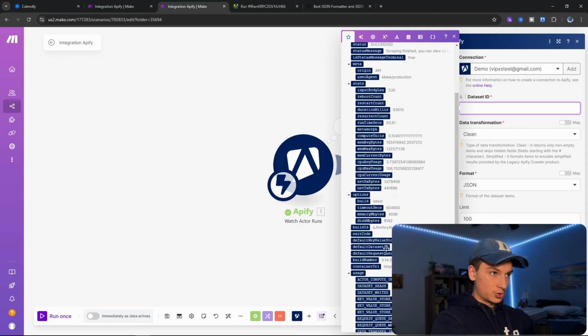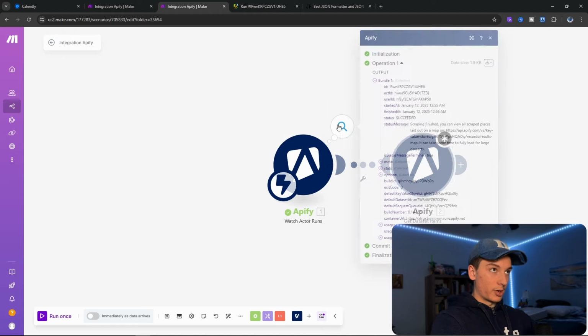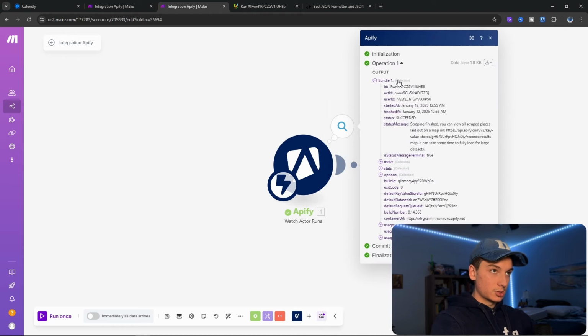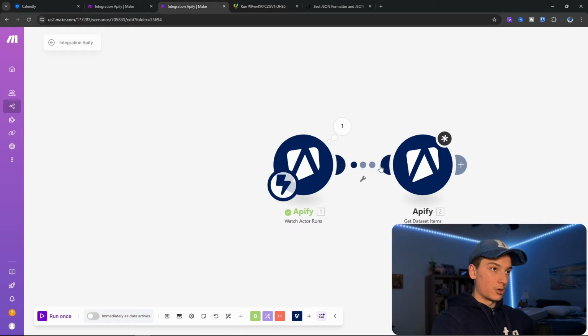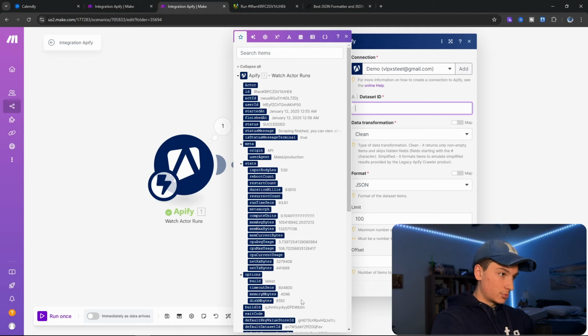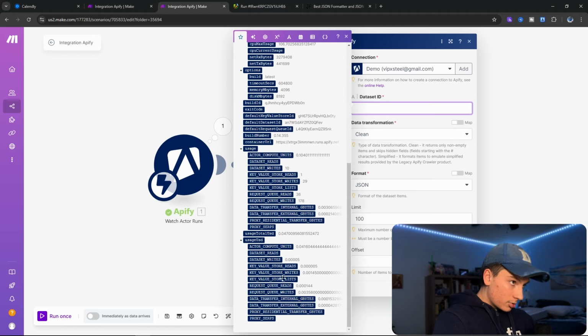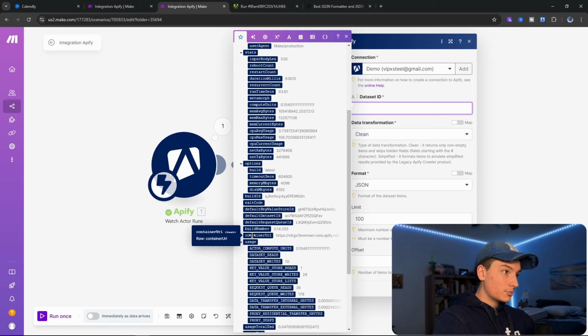Where is it? Default dataset, I can never find this. Default dataset ID. Let me check. Where is that? Okay, here it is under options. So we have default dataset ID. We just want to map this in.